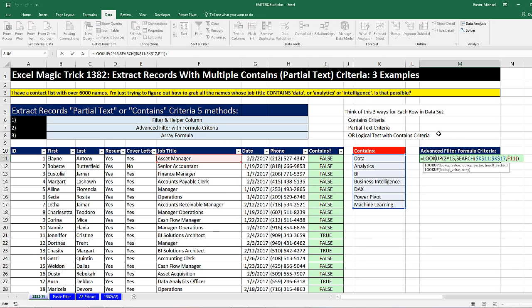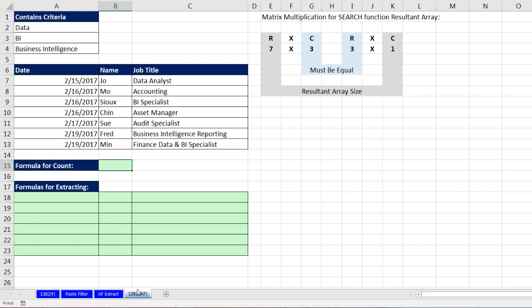Now actually, I like the Advanced Filter solution best amongst all of the solutions. Now we did Filter, helper column, and Advanced Filter with formula criteria. Now let's go look at an array formula. All right, I've clicked on the sheet 1382AF for array formula. Now we're going to see how to do this with an array formula. I'm not so sure that this would be my first go-to solution, especially on a large data set. But when would we do formulas as opposed to Advanced Filter and Filter? Well, if we really needed the solution to update instantly when any data changed, that's when you use formulas.